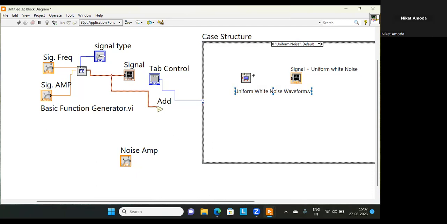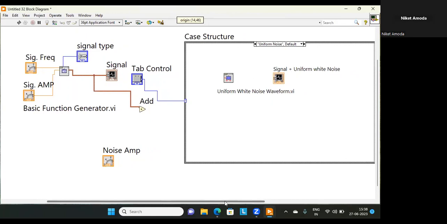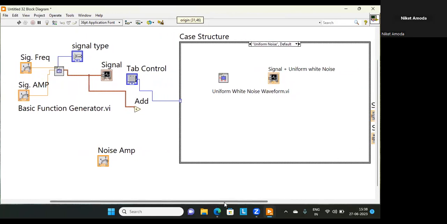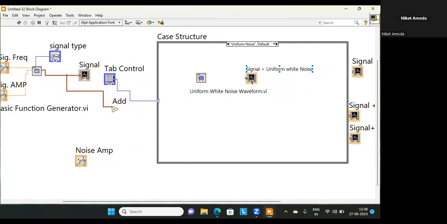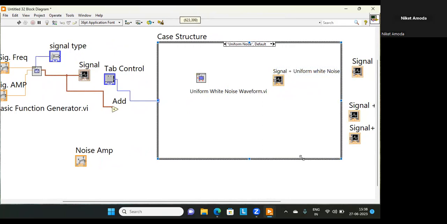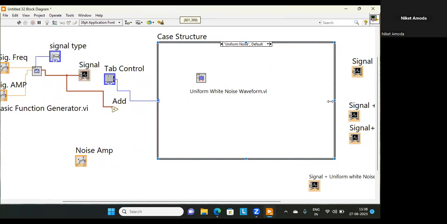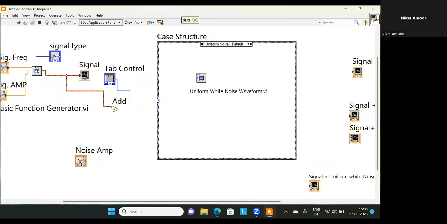And another will come from here. Okay, this is X is defined. Now this is a case structure. Give a noise amplitude to this. Okay, so this is done.